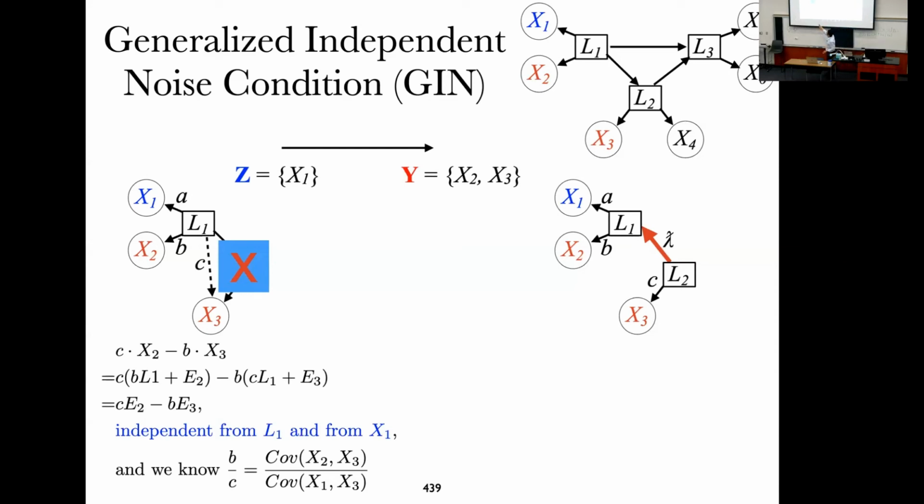Now, yes, I have a linear combination of, again, measured variables that is independent from x1. And you can easily find the ratio of C to B.